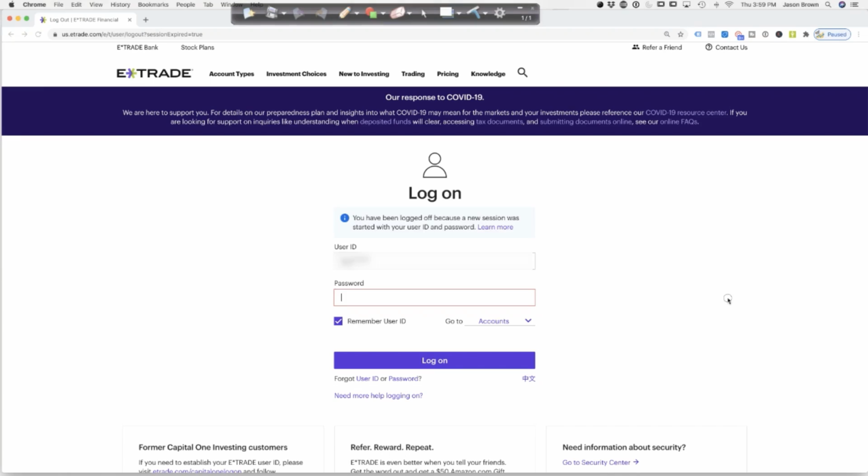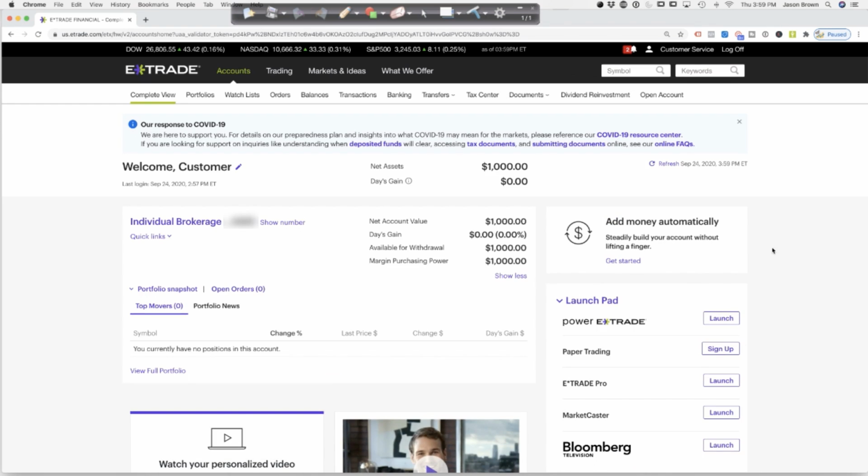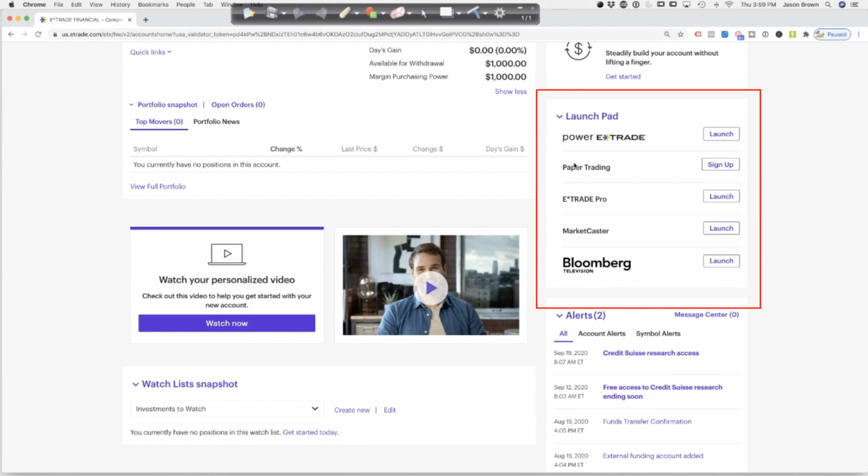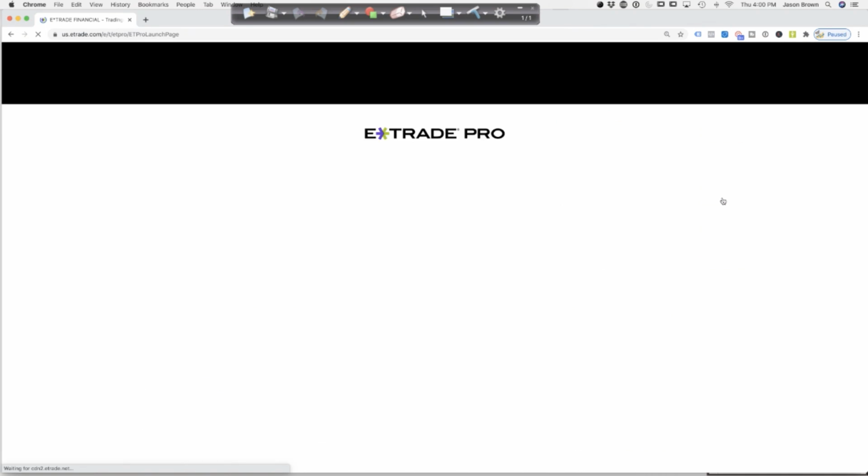Let's dive into it. Okay, here I am at the home screen of the Etrade platform. Let's go ahead and log in. This is assuming you already have an account. Once you get logged in, over here to the right, you're going to see some options. You're going to see Launch Power Etrade, Paper Trading, Etrade Pro, Market Caster. Etrade Pro is what you want, so go ahead and click that.